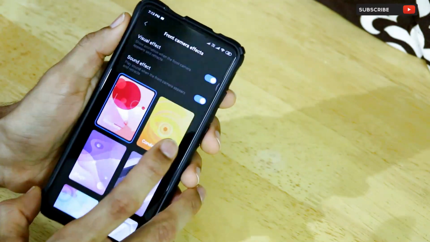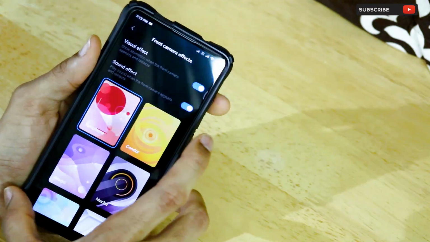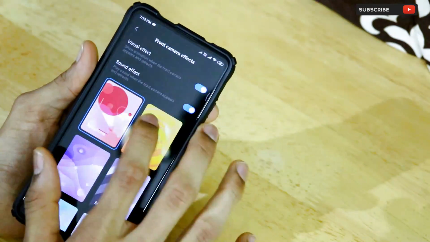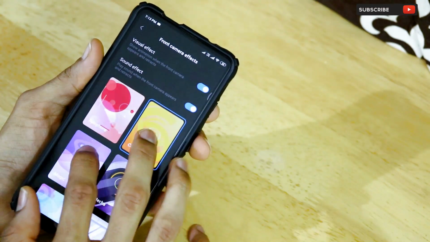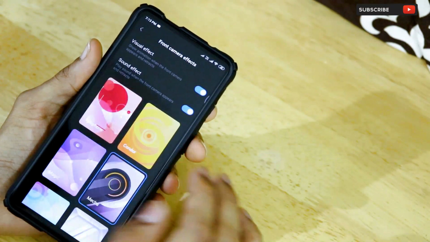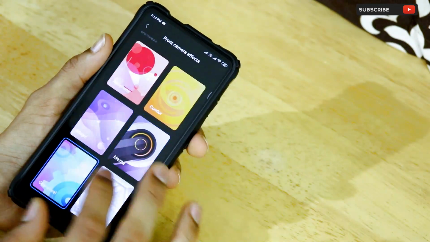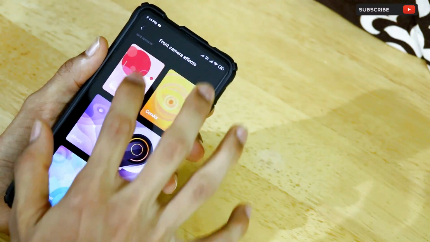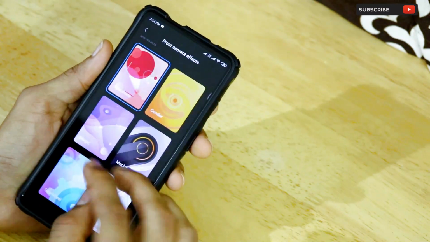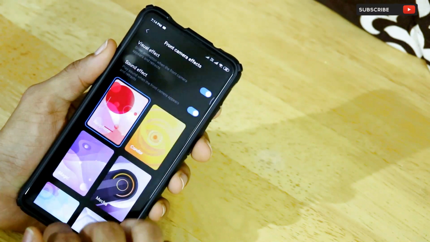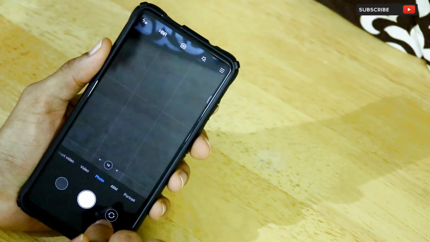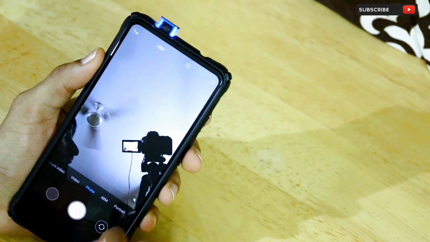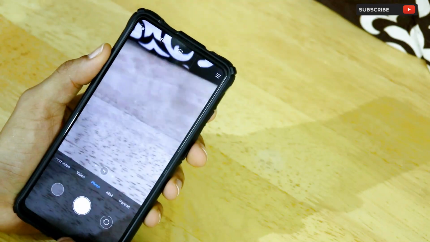So there are several different sounds, guys. The first one is this one. I like this sound. I'll just keep this sound, guys. So when I click on the front camera, this sound will come all the time.